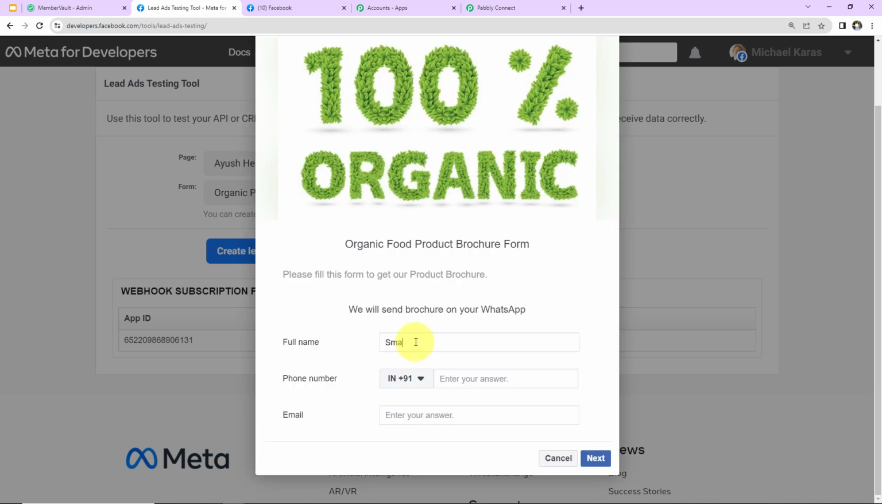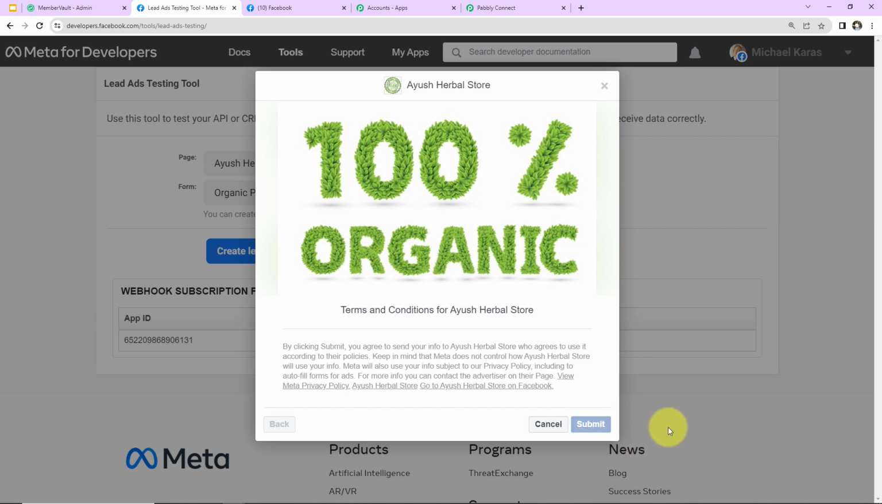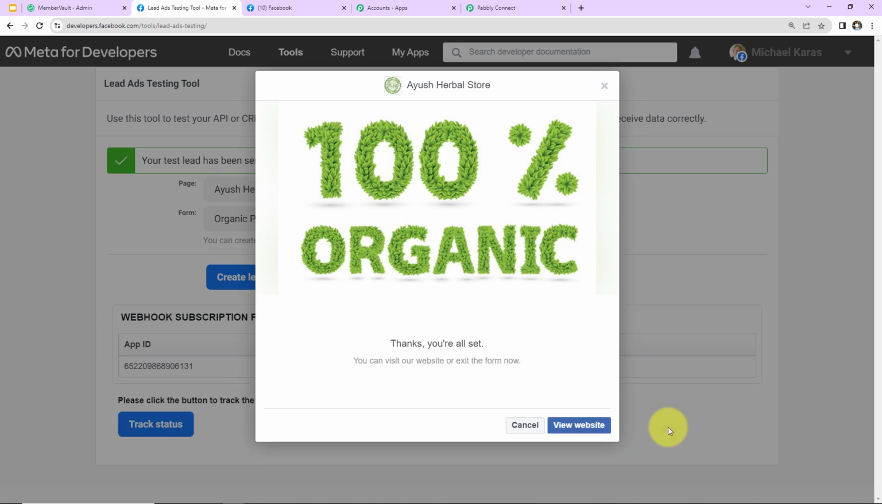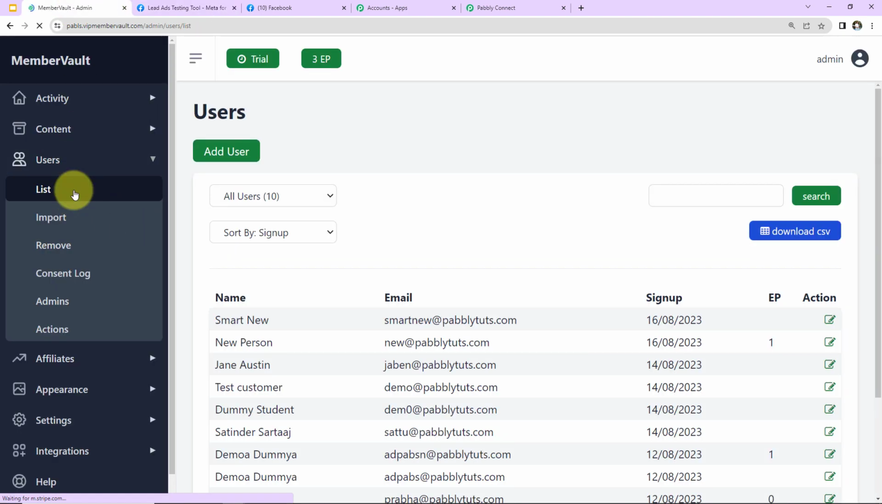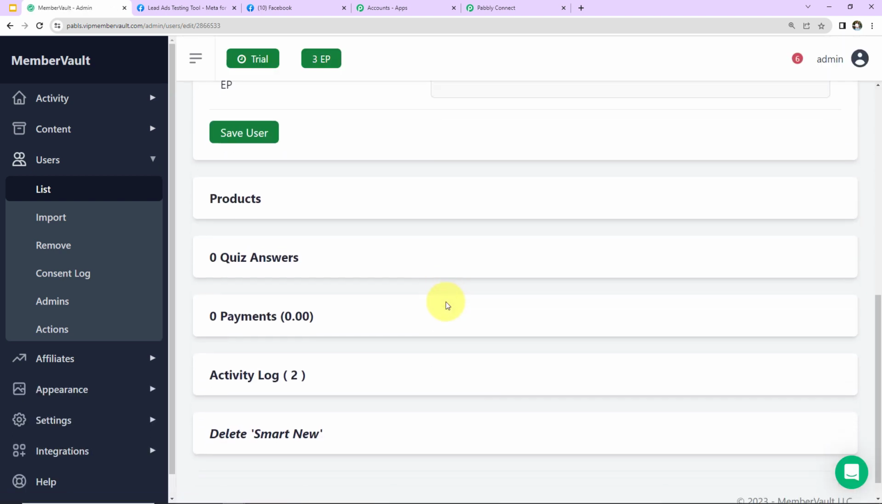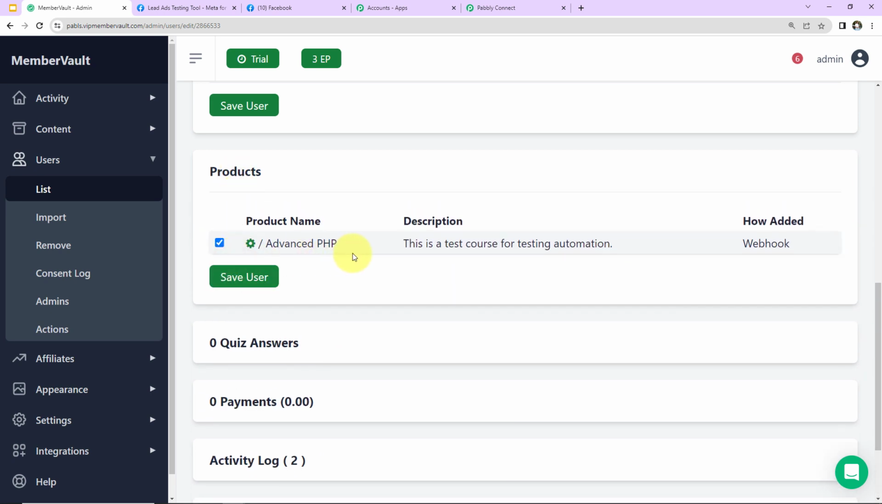Let's say the full name is Smart New, and this here is the phone number, and then we have the email address, which is smartnew@pabblytudes.com. Now I'm going to click on next and submit. And as soon as this form has been submitted, now I'm going to take you to MemberVault. Let's go to users once again, and you can see Smart New has been enrolled here, and let's check the course. So here we can see that the course is Advanced PHP. I hope this is absolutely clear to you.